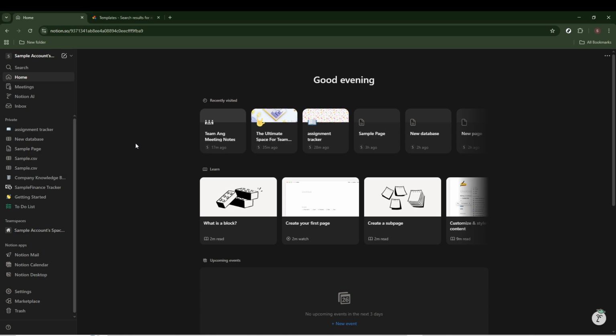In today's video, I'm going to teach you how to build a help center in Notion. This tutorial will walk you through creating a clean and organized help center where users or team members can easily find answers, guides, and documentation all in one place.